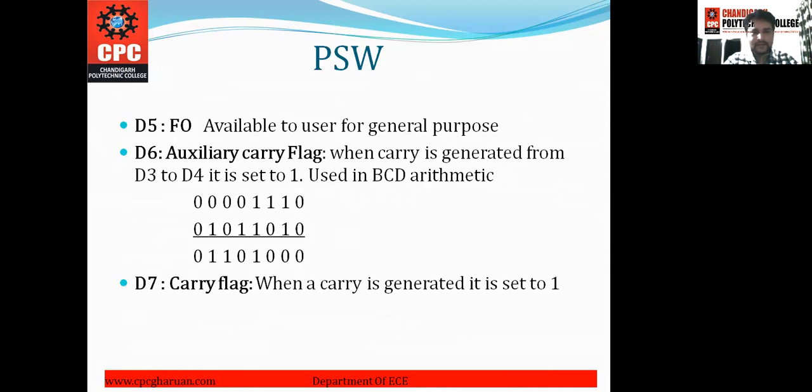D6 is the auxiliary carry flag. When a carry is generated from D3 to D4, as you can see in this 8-bit binary addition, then this auxiliary carry flag will be 1. It is used in BCD arithmetic. Next is the D7, that is the carry flag. When a carry is generated by performing addition of two 8-bit numbers, then this flag will be set to 1.